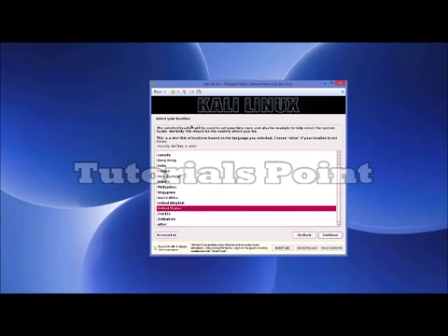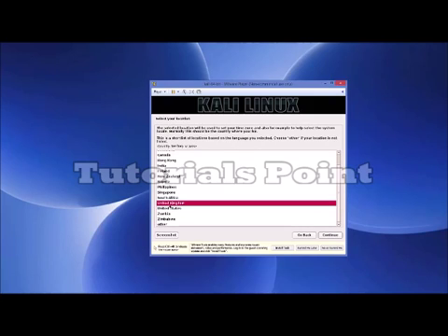Now in here you can choose your location, right? So you can choose from this list the country and area in which you are living in. So for example, I want to choose UK, and then I will click continue.